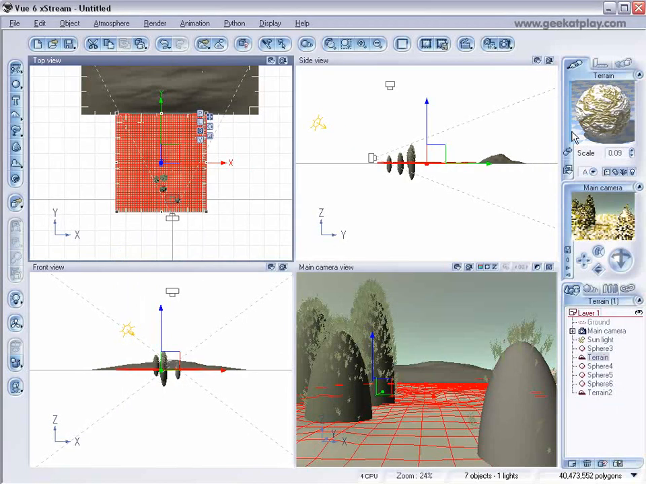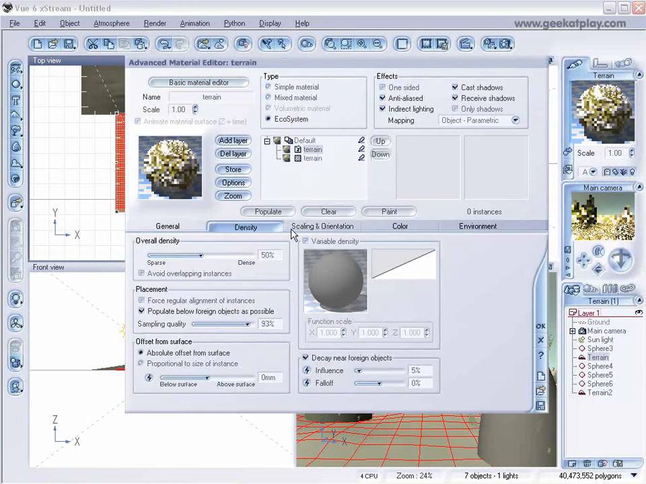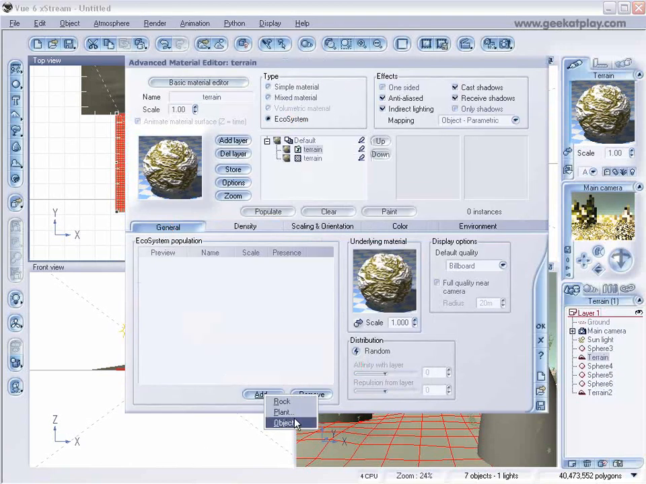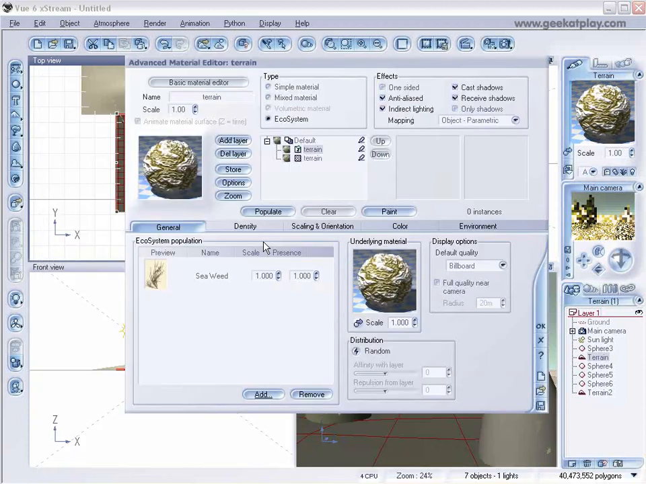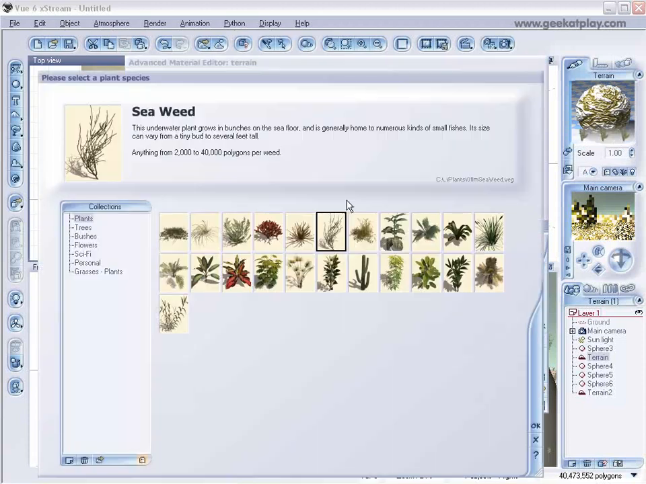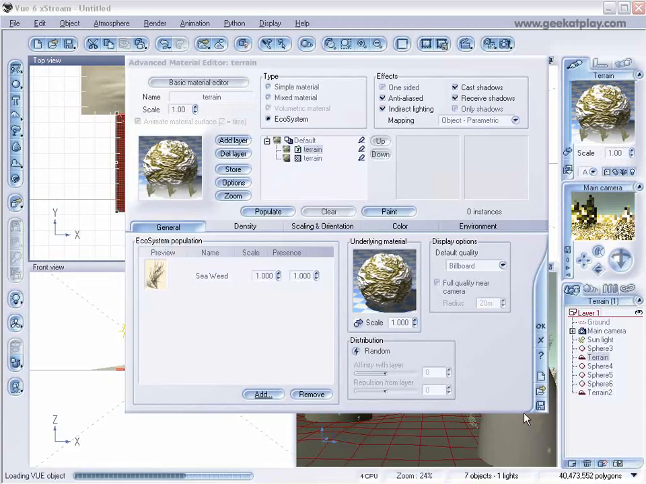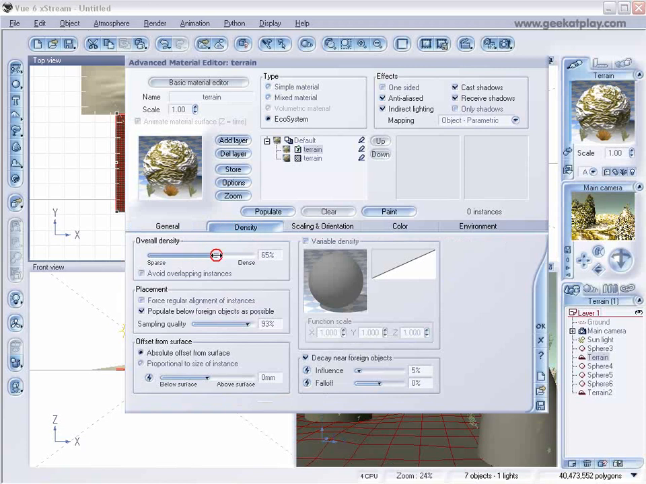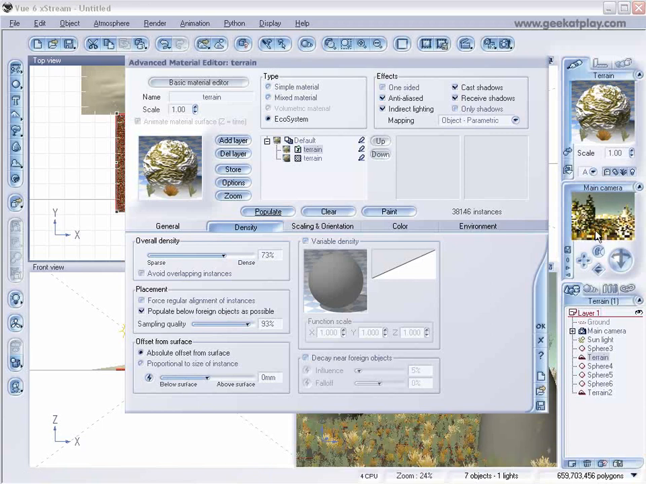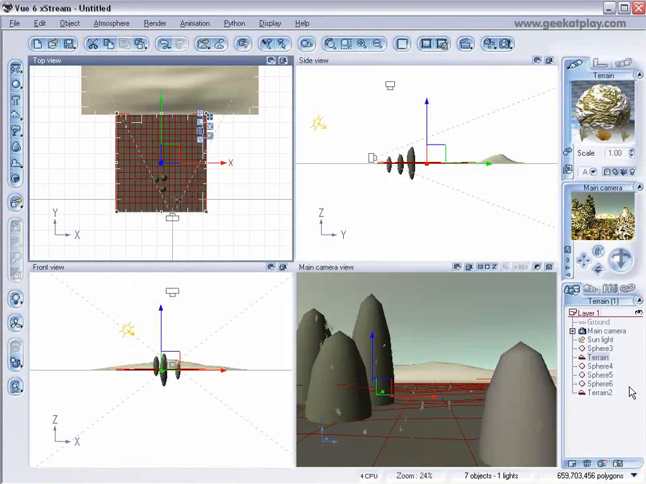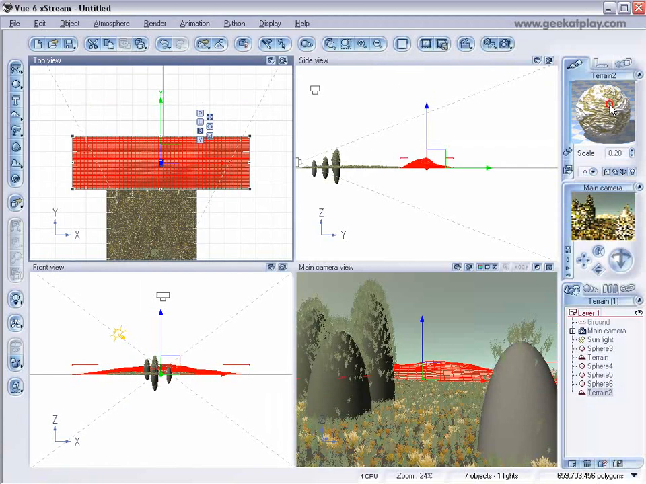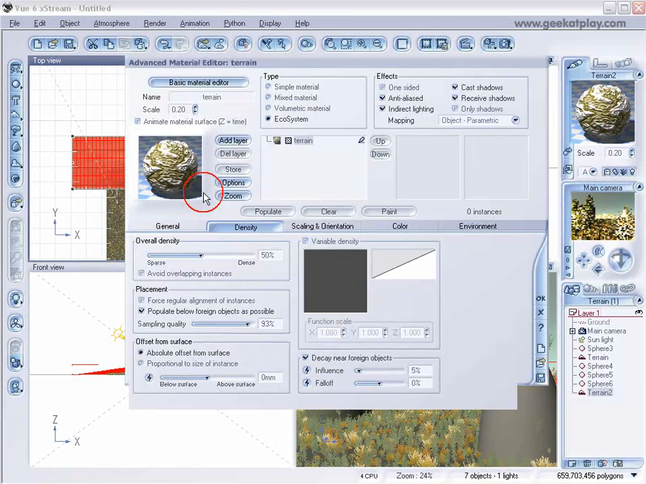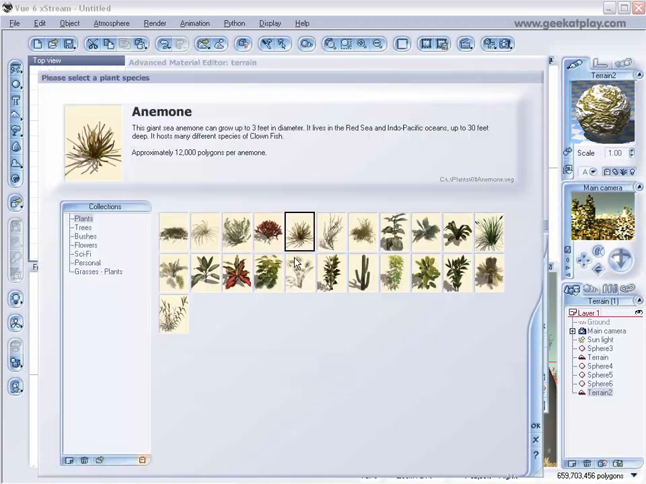So now we'll do the same for the terrain, but instead of just our seaweed, we'll also add an anemone. And let's increase the presence of this. And we want to disable decay near foreign objects, so these plants will really flourish all over the seafloor. And in our background, we'll do pretty much the same thing.